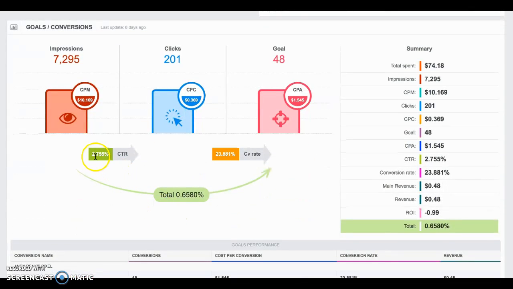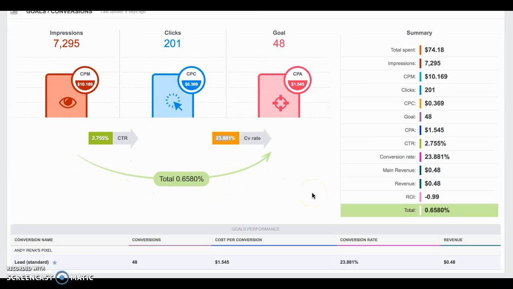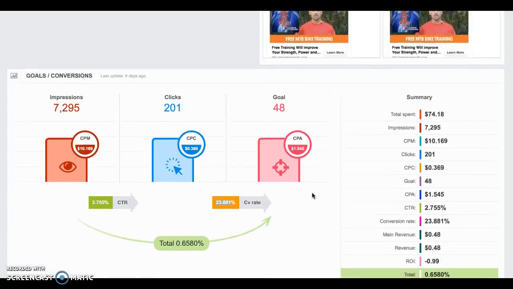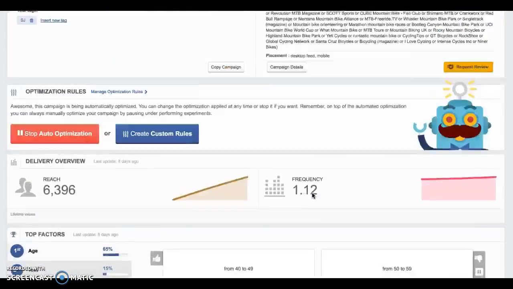So this had a 2.7% click-through rate from the ad to the landing page, which is extremely good. Our cost per click is extremely good. And in this particular case, we had almost 24% conversion, which is insane. So you targeted a specific audience and it really resonated with them. So it's the same idea.